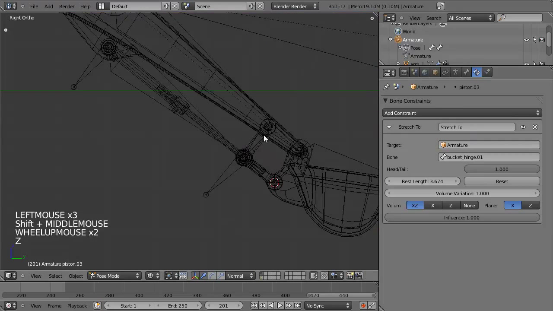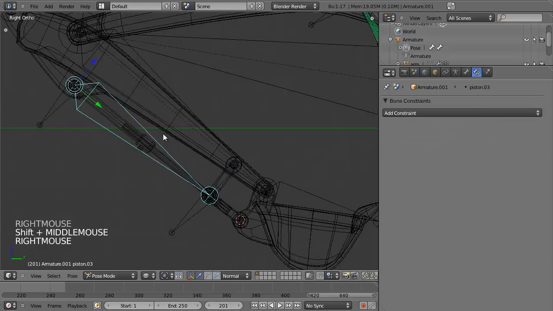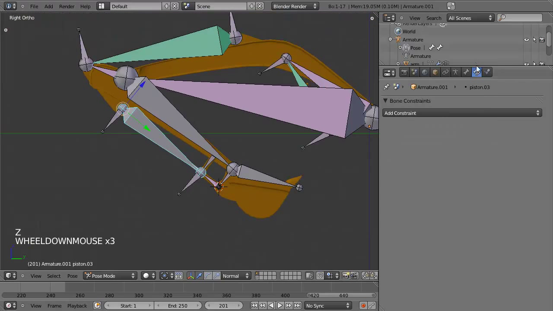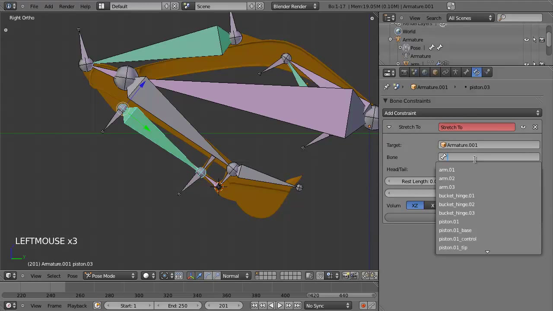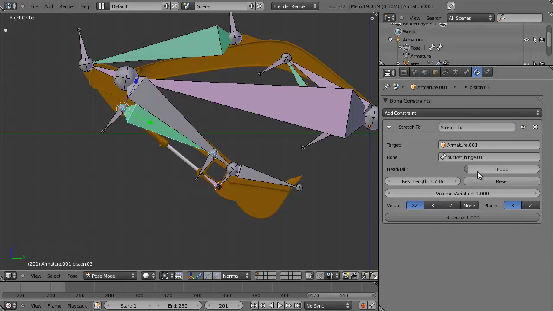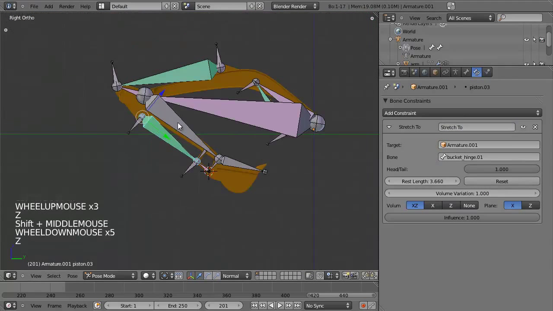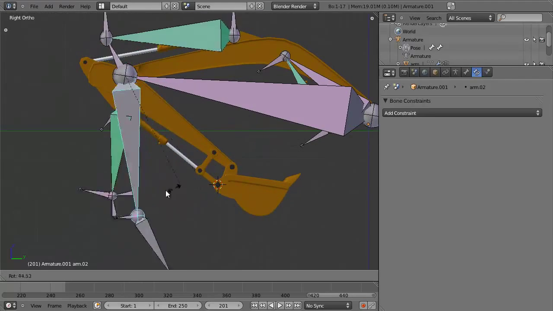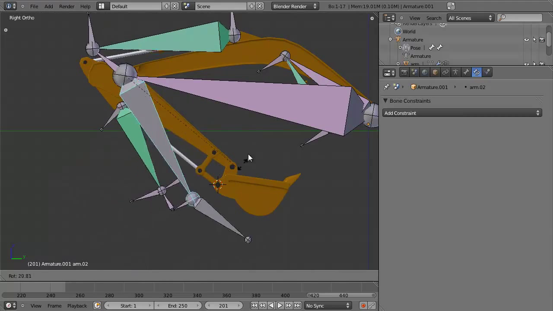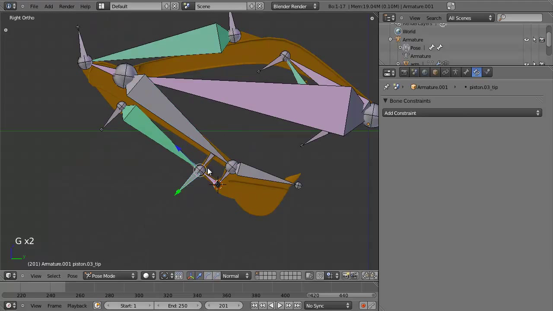So on this one, it's going to point towards this. So I'm going to grab this here. I'm going to go ahead and choose my stretch to constraint, just like this. I'm going to point it at my armature point 01, and it's going to go towards bucket hinge 01, towards the head. Go ahead and reset just for safe measures. And now if I go ahead and rotate this, you'll notice that stretches very nicely, except that we have a problem.